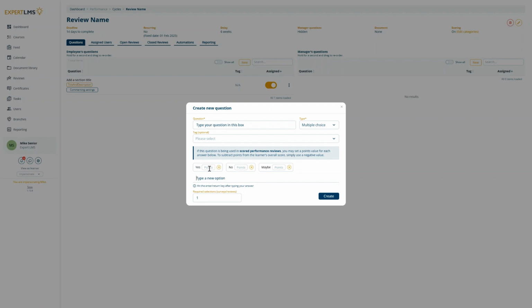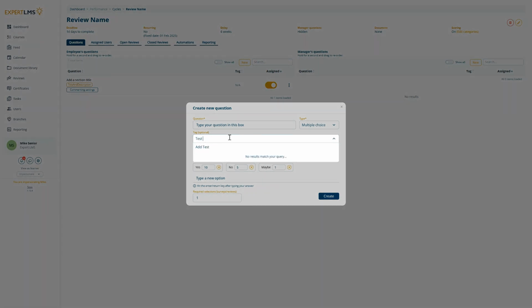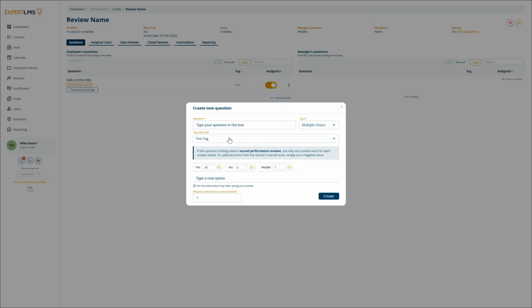If you set this to be a scored review, you can now enter the points that are awarded for each answer in this box. For example, 10, 5, and 1, like so. Finally, you can add a tag to a question. So this is a bit like categorizing a question. Just simply type in a new tag and hit return. Or if you've already got some in, you can just change it like so. In a performance review that's scored, you'll then be able to pull questions via tag. If you require more than one selection, you can enter that into the box at the bottom. And once you're happy with the correct question, click create.